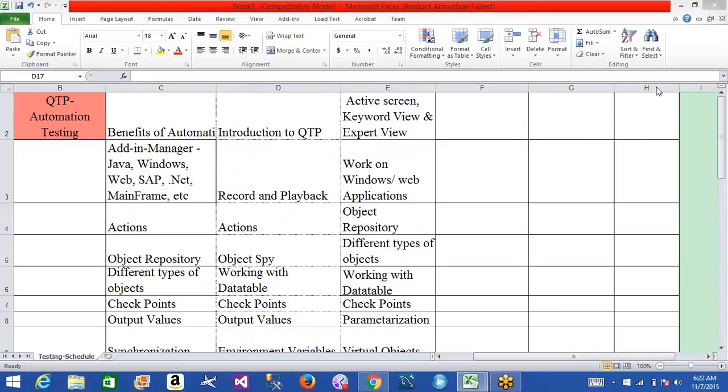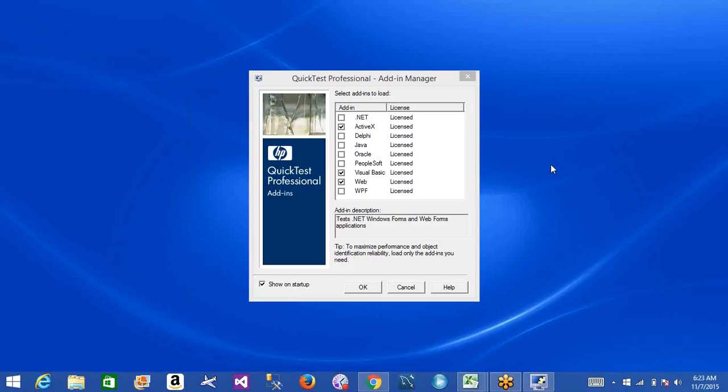The window displayed on the screen is known as the add-in manager, very famous in UFT and QTP. First of all, let me clarify: UFT is the next version of QTP. Up to QTP 11.0, it is known as QTP. From version 12.0, the name was changed to UFT 12.0. That is the only difference. Everything else is the same.